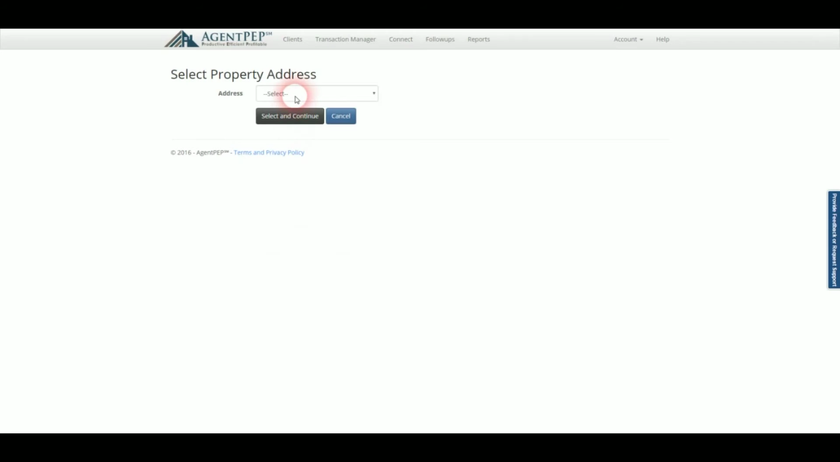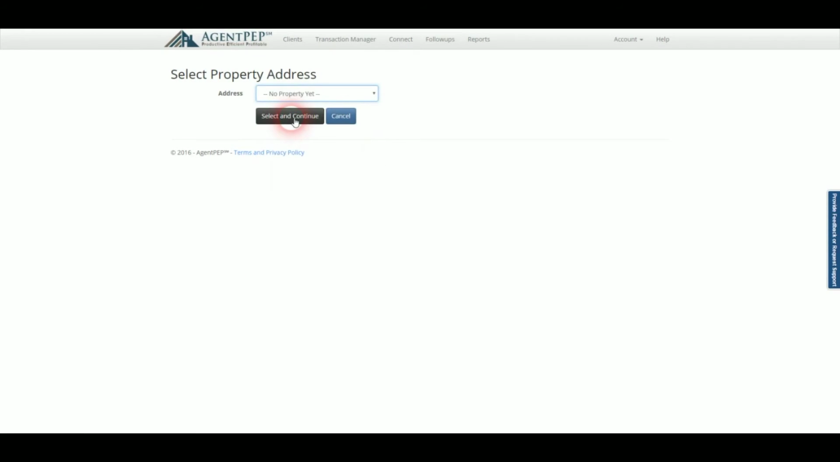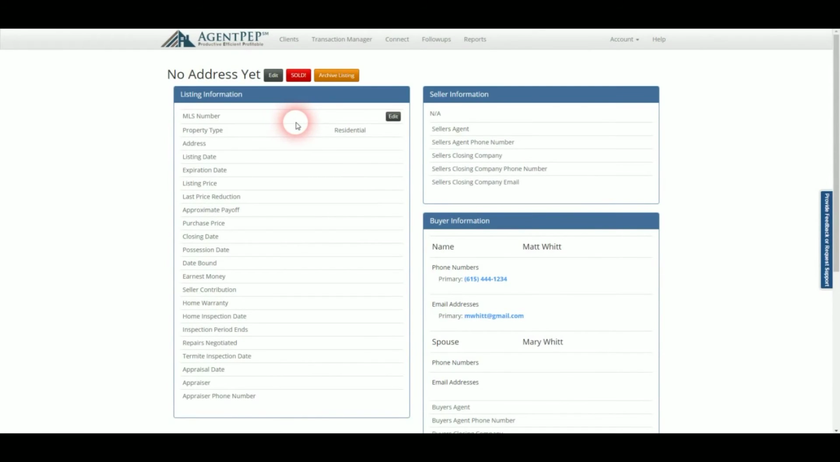On the next screen, you have the option to create a new address for the buyer or No Property Yet. That way you can track all your activity with this buyer until they do select a property to buy. We're going to select No Property Yet. Now click on Select and Continue.